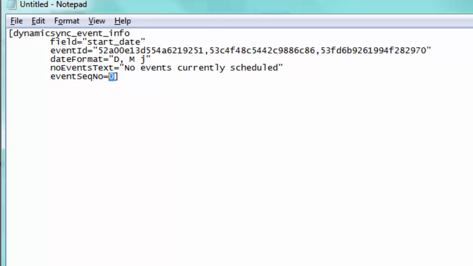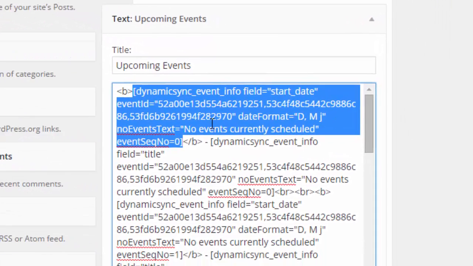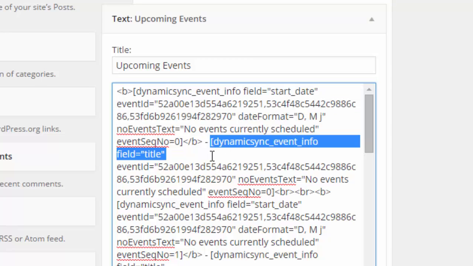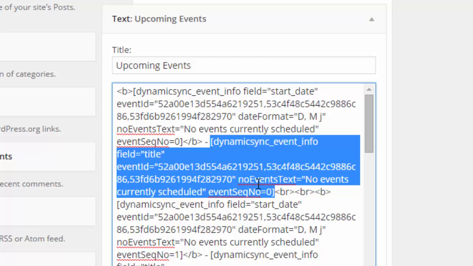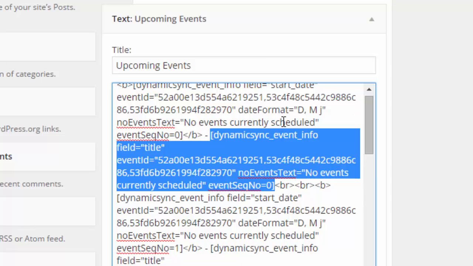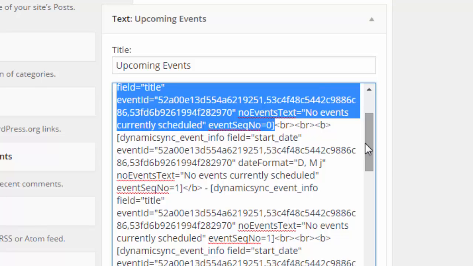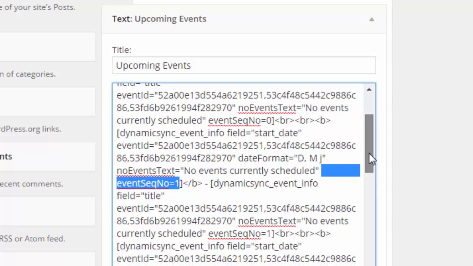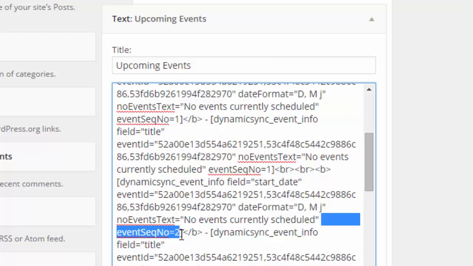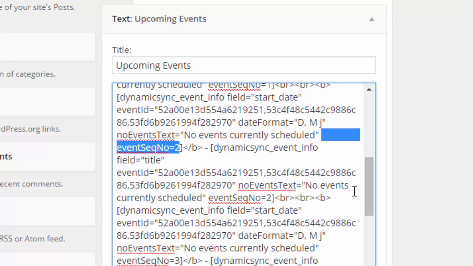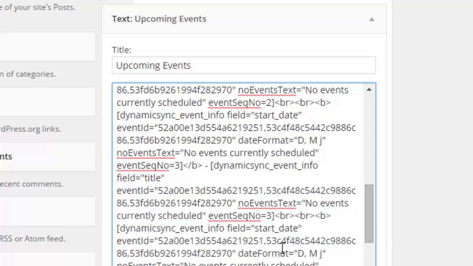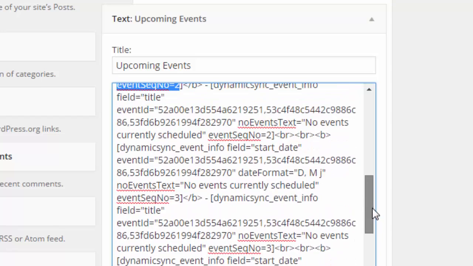If we now go back to the sidebar, you'll notice that we've got the start date, and then we use the shortcode again to bring out the event title, and both of these are event sequence number 0, indicating that it's the next upcoming event date. Now the next one will be event sequence number 1, which means it's the date after the first one, and then sequence number 2, which is the third one, and 3 and 4 and so forth. And that'll allow us to bring out the information for the dates upcoming.